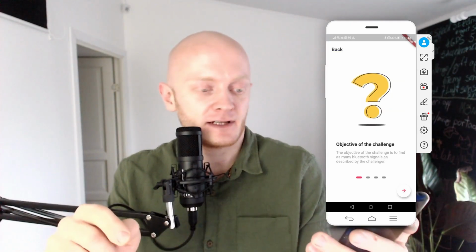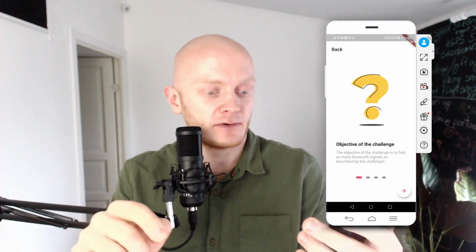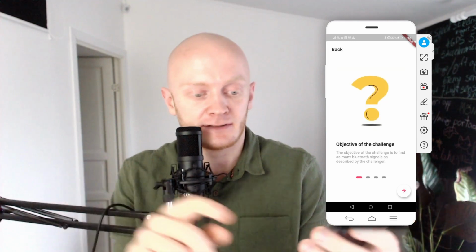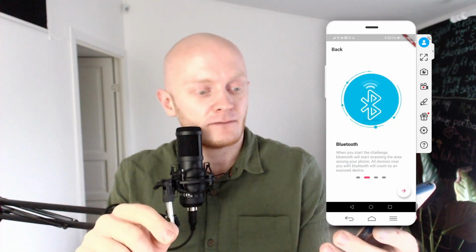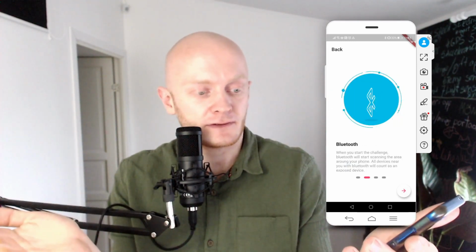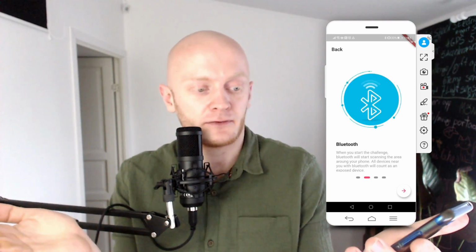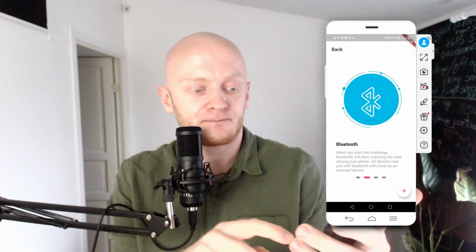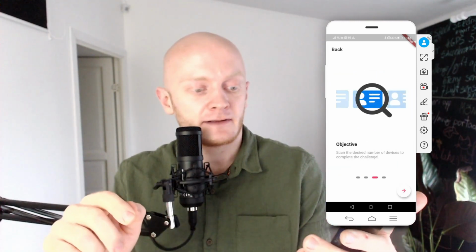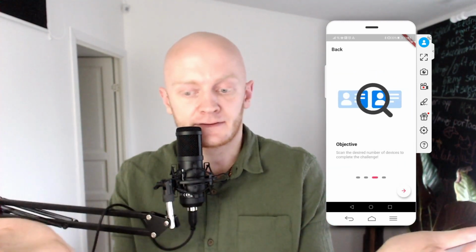So the objective of the challenge is to find as many Bluetooth signals as described by the challenger. When you start the challenge, Bluetooth will start scanning the area around your phone. All devices near you with Bluetooth will count as an exposed device. Scan the desired number of devices to complete the challenge.